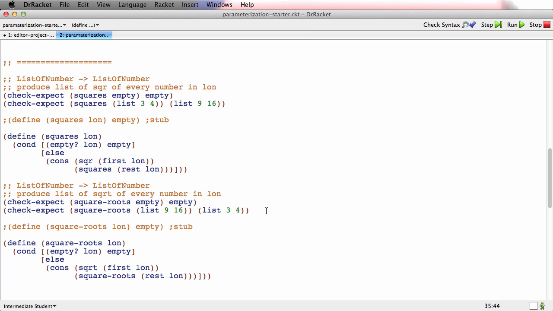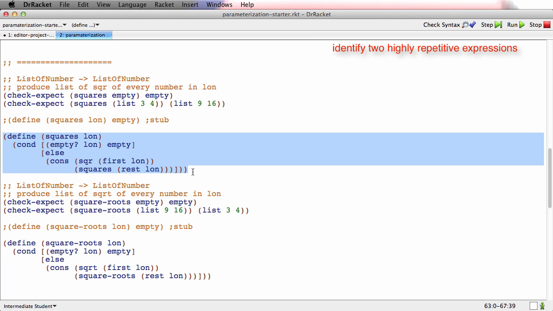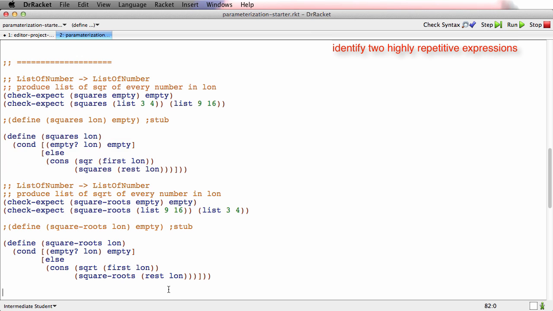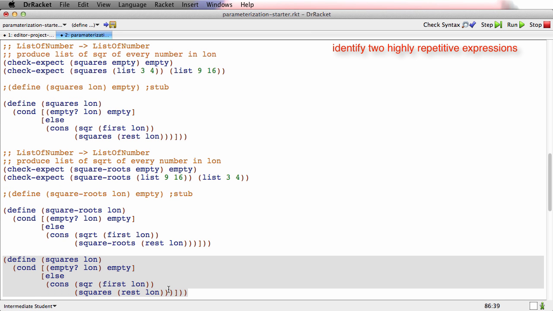Now let's look at these two functions closely. They're very, very similar. They differ in their names, but aside from that, they only differ in one position, this position here. This one calls square in this position, and this one calls square root in this position. So let's try the same thing again. We'll make a copy of one of the two. We'll put it down here.